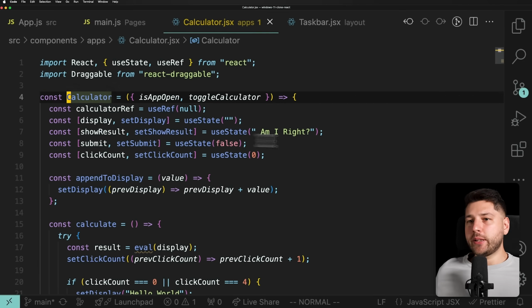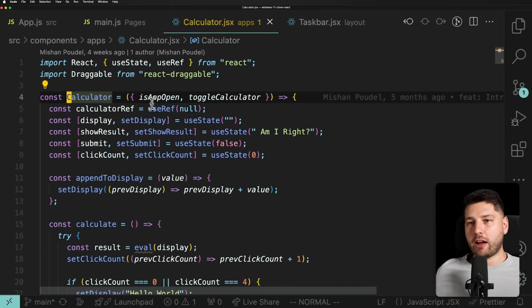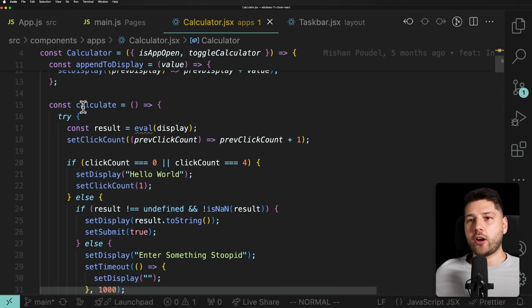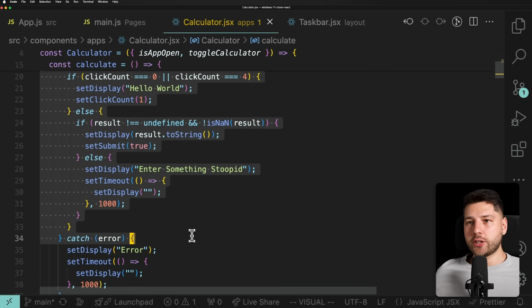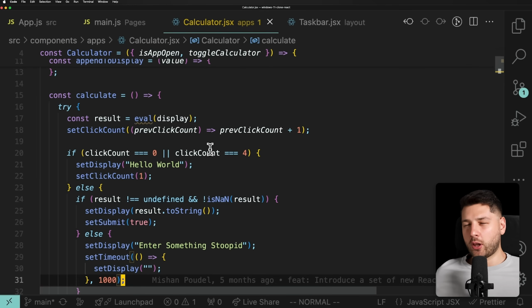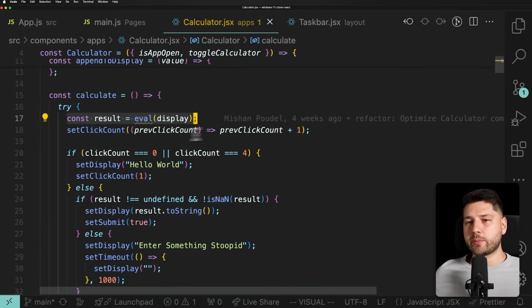This is probably all of the same, right? So this is the calculator component. As I thought, it actually does its own calculation over here, although with a little bit more logic. We're evaluating the display, and then we're actually setting the click count. And based on the click count, we're displaying hello world.